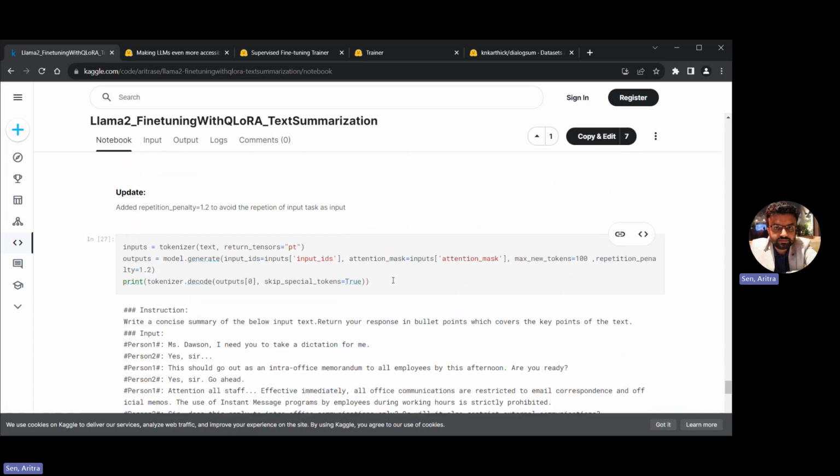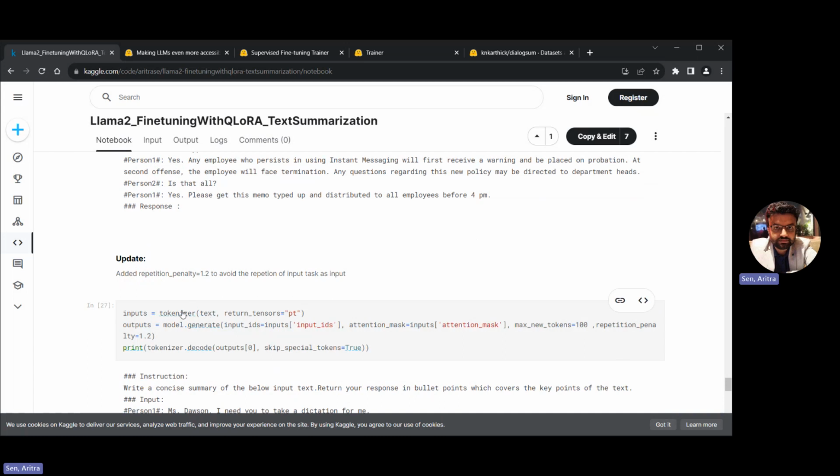And so if I pass this as an input to my tokenizer, at first we need to tokenize this text. We are using the tokenizer which we created previously, the Llama 2 tokenizer, and we are passing this text and returning that it should be a PyTorch tensor, right? Once we have the tokenized version of my input text, we will pass this input to the model, right?